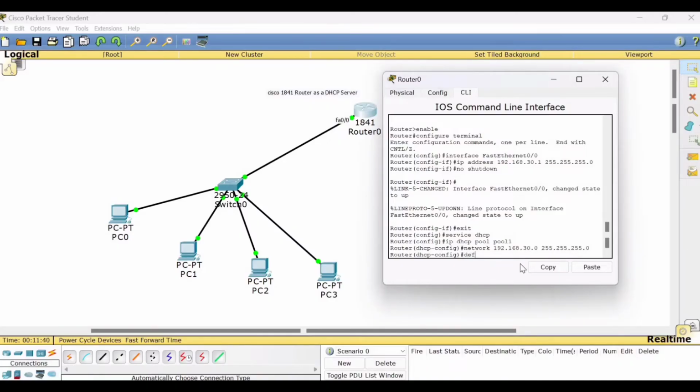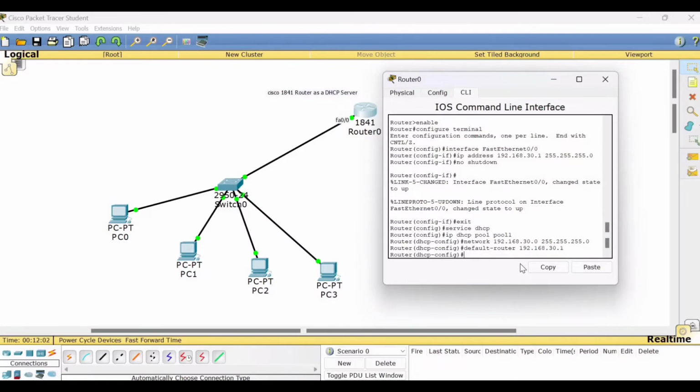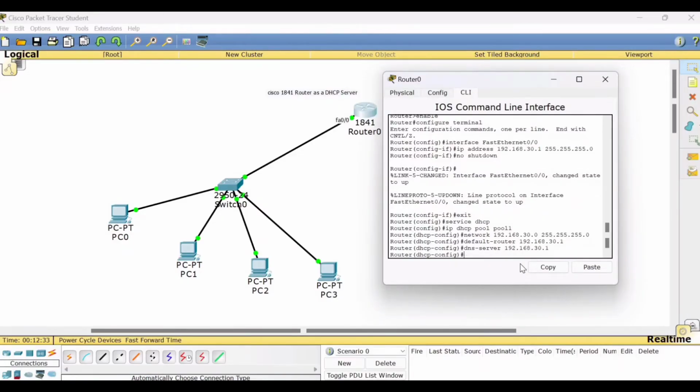Type one more command line, default router. You have to give here the IP address of the router interface, 30.1, and DNS server. So for this DNS server also, what is the IP address? Same thing, 192.168.30.1, and then exit.